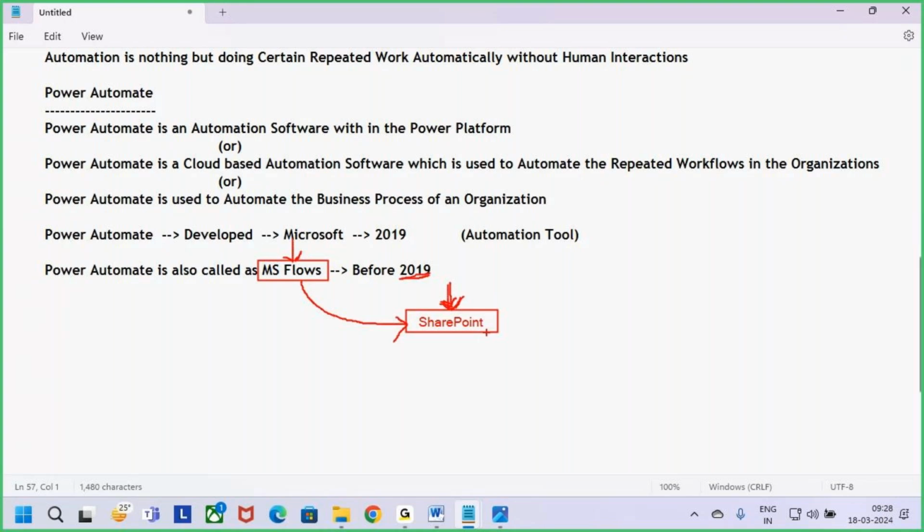To overcome this problem, Microsoft converted MS Flows to Power Automate. Before 2019, MS Flows was in SharePoint, and only in SharePoint were we able to do automations with the help of MS Flows. But from 2019 onwards, Microsoft came with new software. What is that software? Power Automate. The advanced version of the MS Flows in SharePoint is Power Automate.